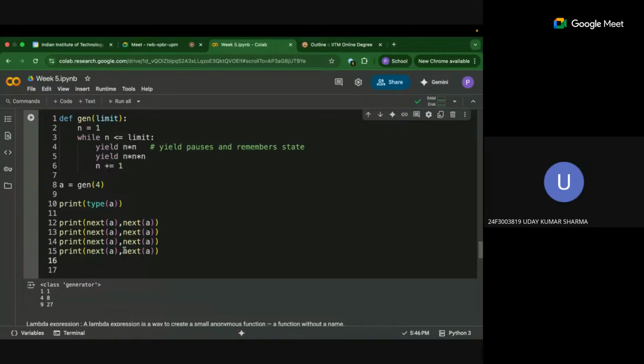And one more doubt, ma'am. If we remove any next from the parenthesis of print, then what will happen? Sorry, if we remove the second next from the parenthesis, so it will not execute the n times n times n, right? You're saying if you add this next here, what will happen? Yeah, ma'am, if we add or if we remove one. Yeah, I'll show you.